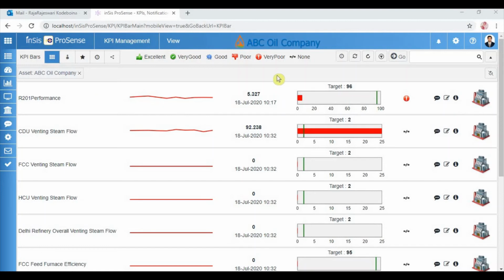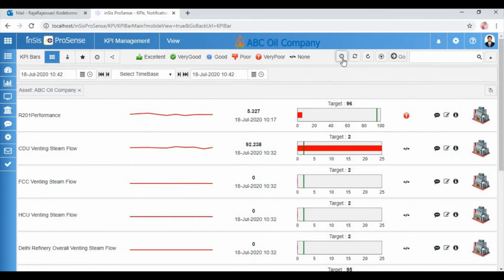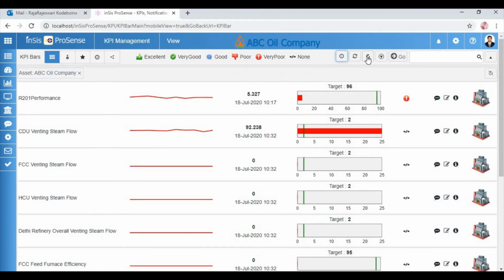At the top of this page, we can find the quick periods button, refresh, reset, and filter options for better search of the required KPI. Also, KPI bars are listed as all, my KPIs, favorites, recent and shared.